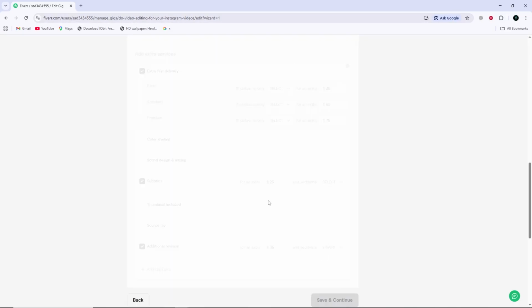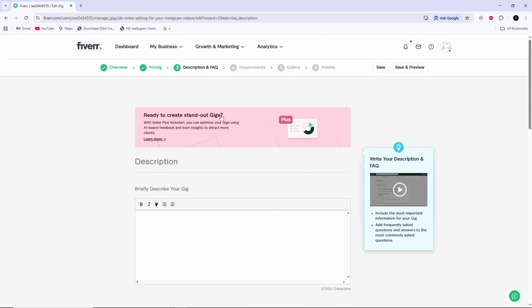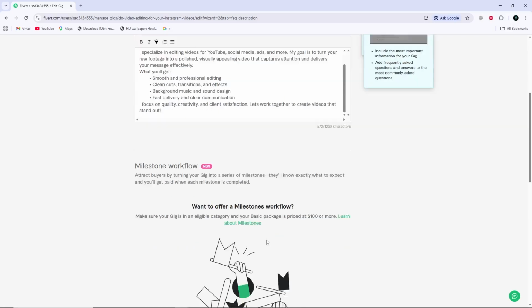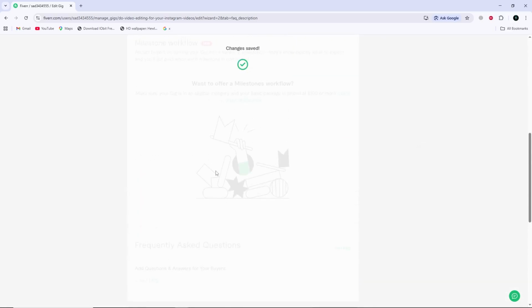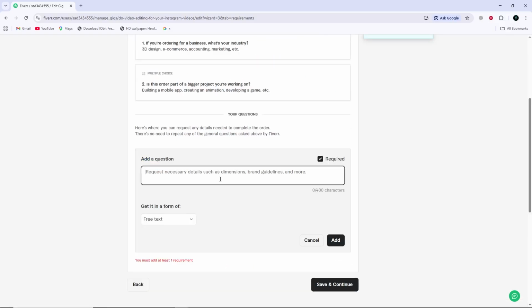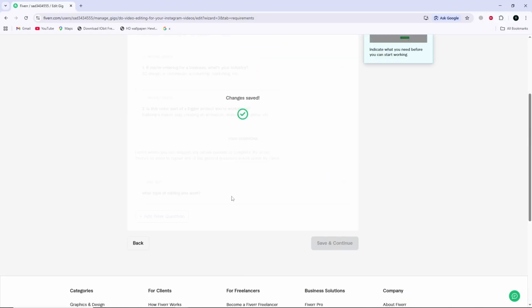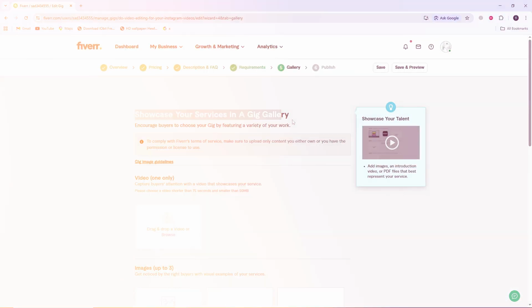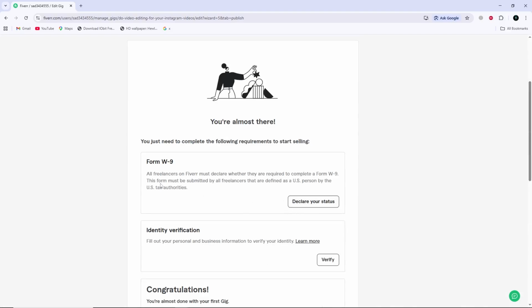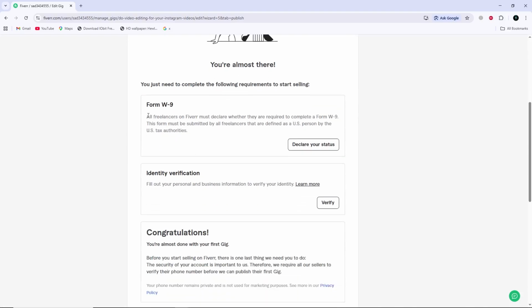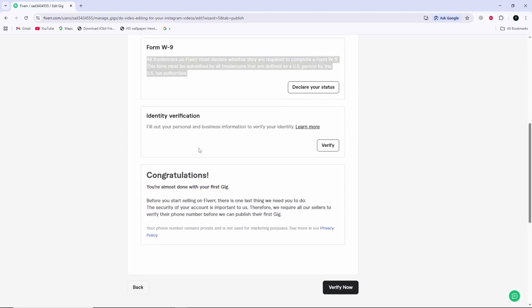Continue to the next step and write a detailed description of your service. Then add questions for your clients, such as delivery preferences or specific requirements. After that, upload images, videos, or PDFs that show your work. Finally, click Next and verify your account using your phone number. You may also need to provide documents if required.